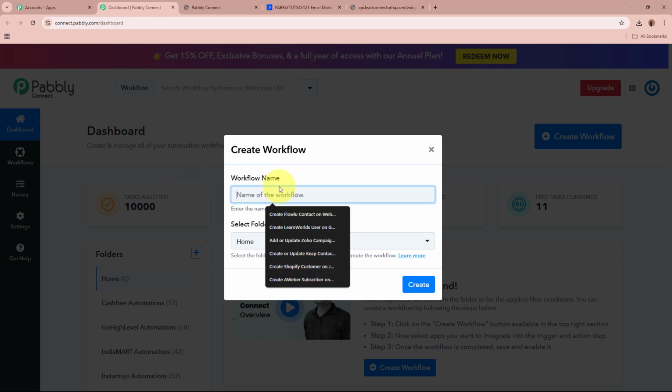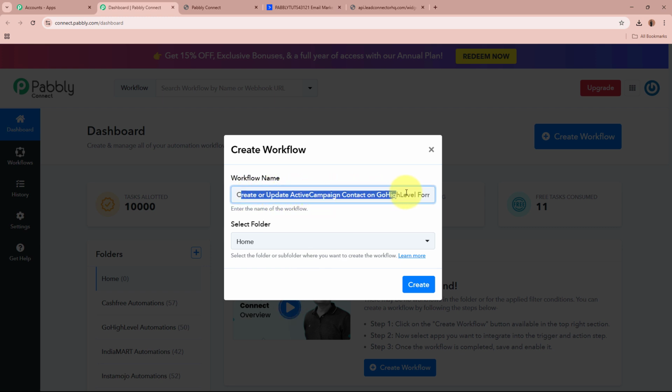So for the name of my workflow over here, I'm going to give it as Create or Update ActiveCampaign Contact on GoHighLevel Form Submission. So this is the name that I want to give to my workflow, okay? After that, it is asking for us to select a folder. So on the left side of my screen, you can see I have created multiple folders in my Pabbly Connect account, from which I'm going to select a specific folder in which I want to save this workflow in.